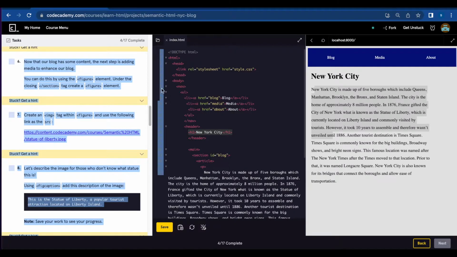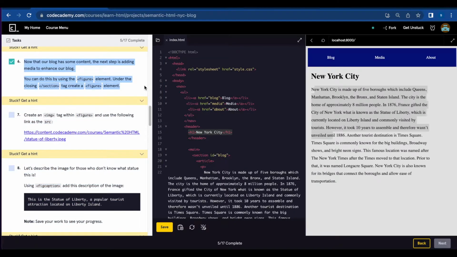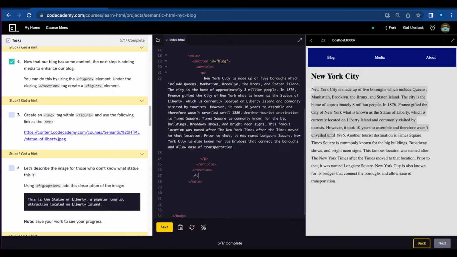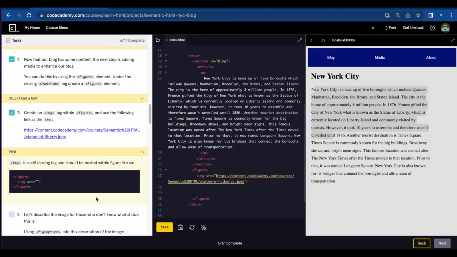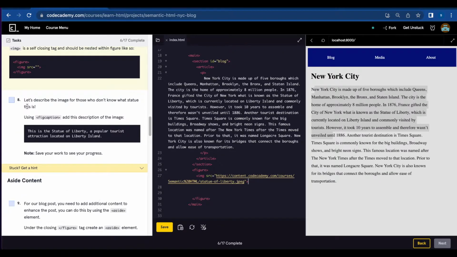6. Now that our blog has some content, the next step is adding media to enhance our blog. You can do this by using the figure element. Under the closing section tag, create a figure element. To create the figure element, create an image tag within figure and use the following link as the source. Inside figure, we're going to create an image, and the source is this link. Image is a self-closing tag, so we can just leave it like that.